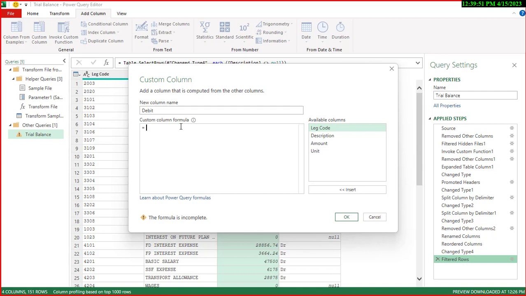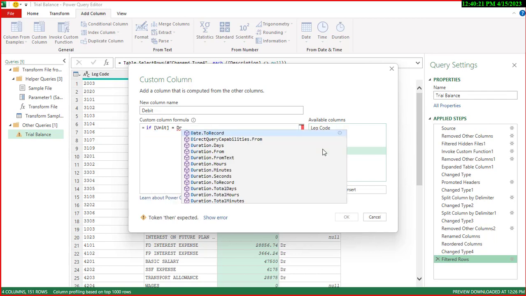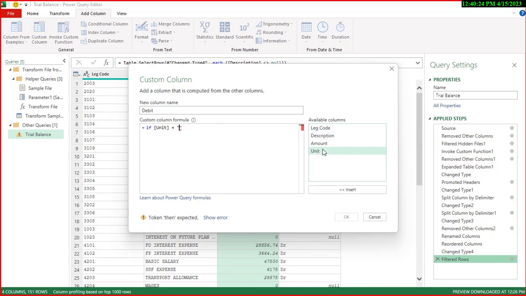So here I have to write the if statement code myself. What I'm going to say is that if the unit, I can just click on the unit over here, is equal to what? Debit here, yeah. It's equal to debit. Be very careful. The debit here, you have to put in quotation marks. Is equal to debit, so DR.